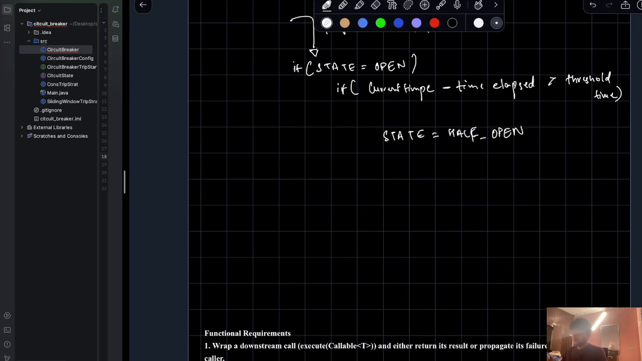Now, if the state is open and the time has not elapsed, else over here, you're ideally gonna throw an error, right? So here you would ideally be throwing some kind of exception, right? So this is the first thing that you need to do.